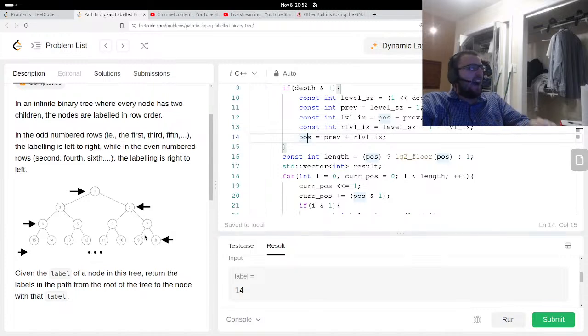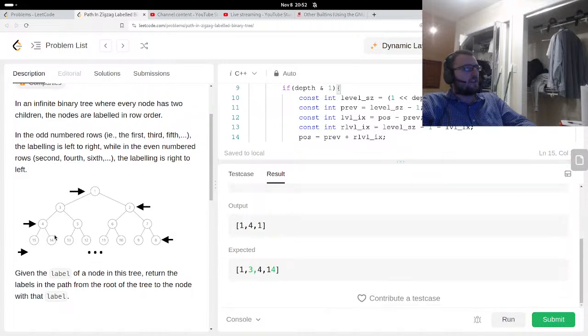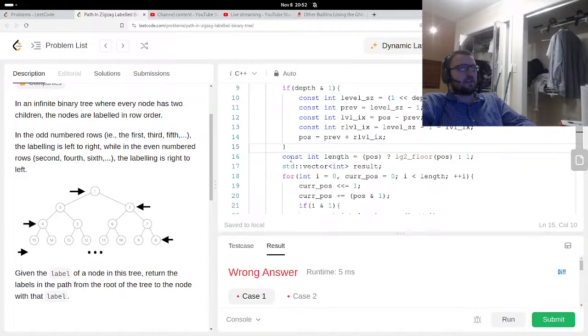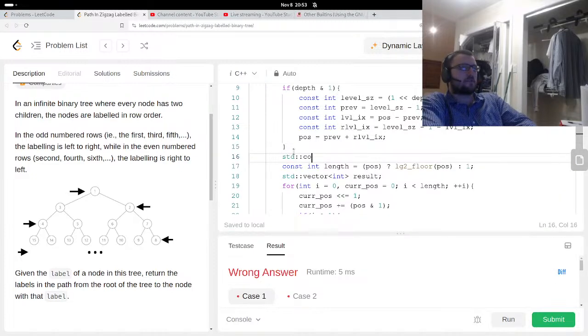Okay, what's the position? Start with that. Position should be 0, 1, 2, 3, 4, 5, 6, 7, 8. Position should be 8, because that may not be calculated correctly.